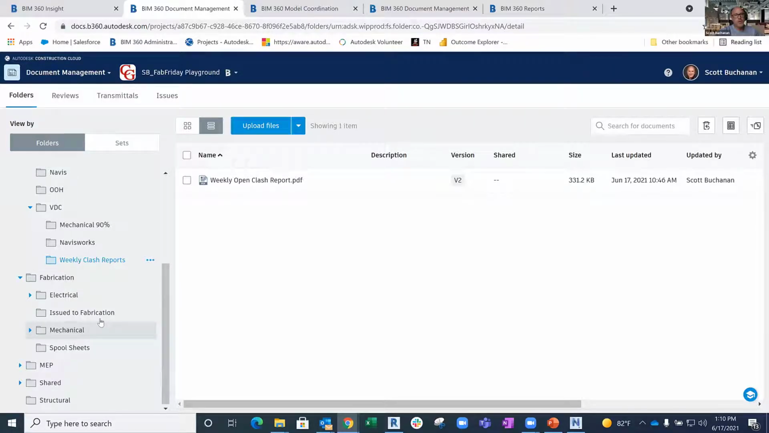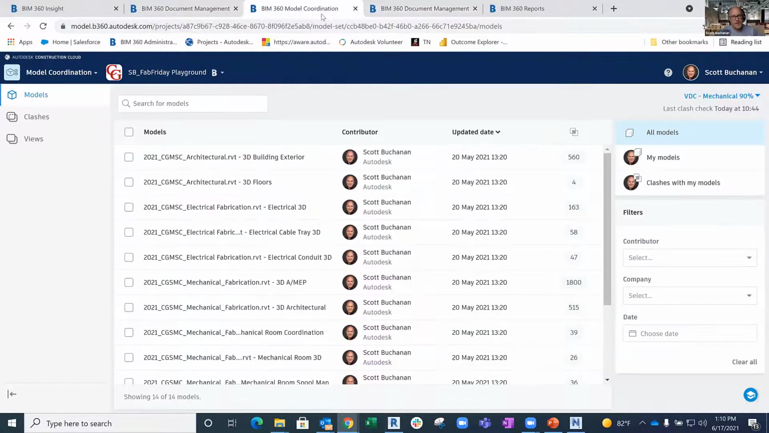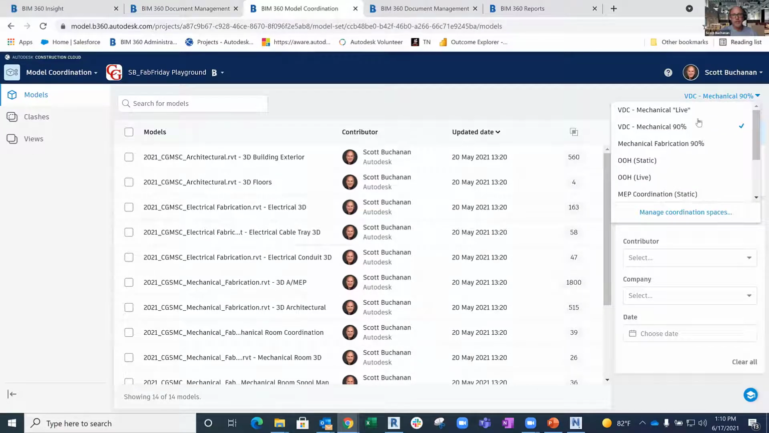All right. So what I have actually done is created coordination spaces. Those coordination spaces look at either one of those folders, a collection of those folders, or I've got multiple spaces that really have different paths going on. If I look right here, there's one called VDC Mechanical 90%. Because those are copies, I'm taking whatever version of those models and copying them into that folder. That's a snapshot in time.